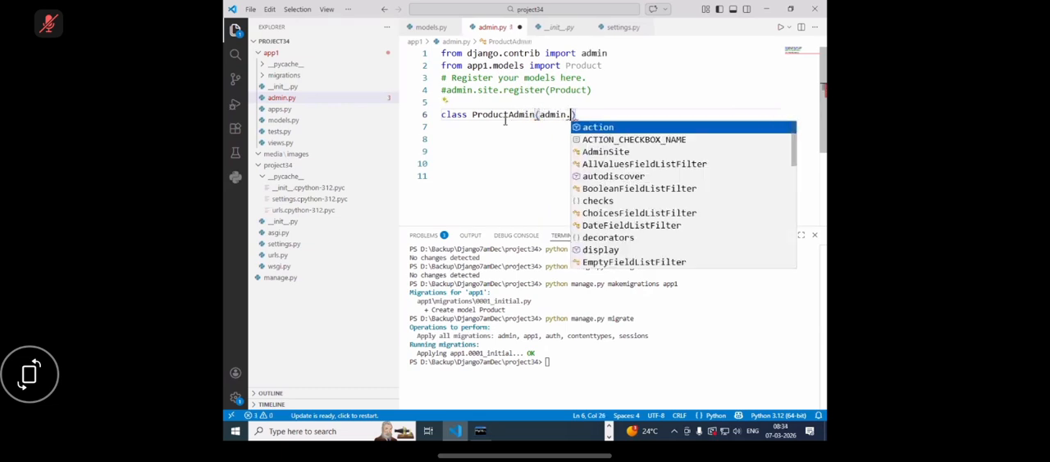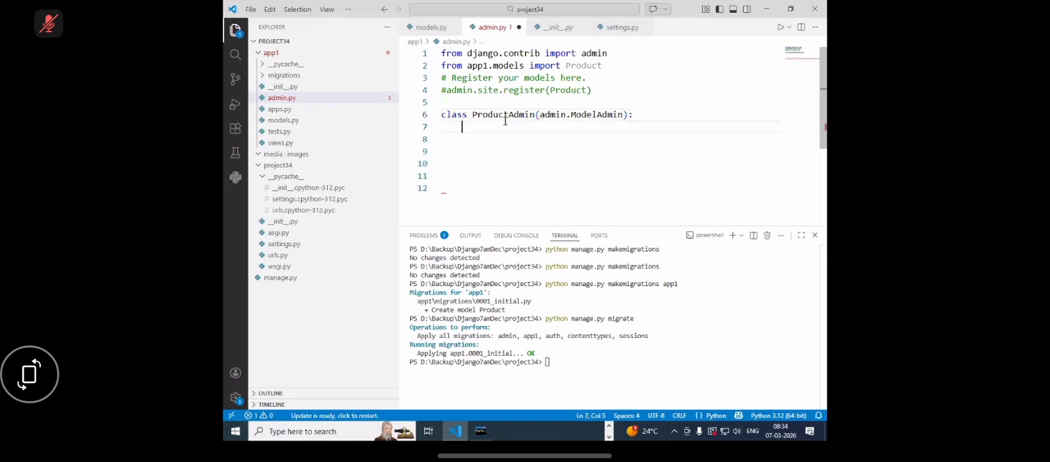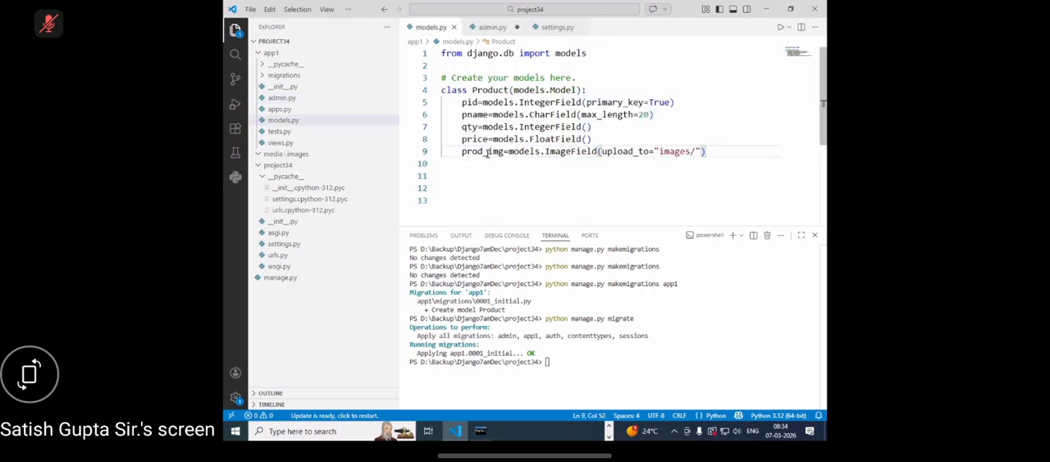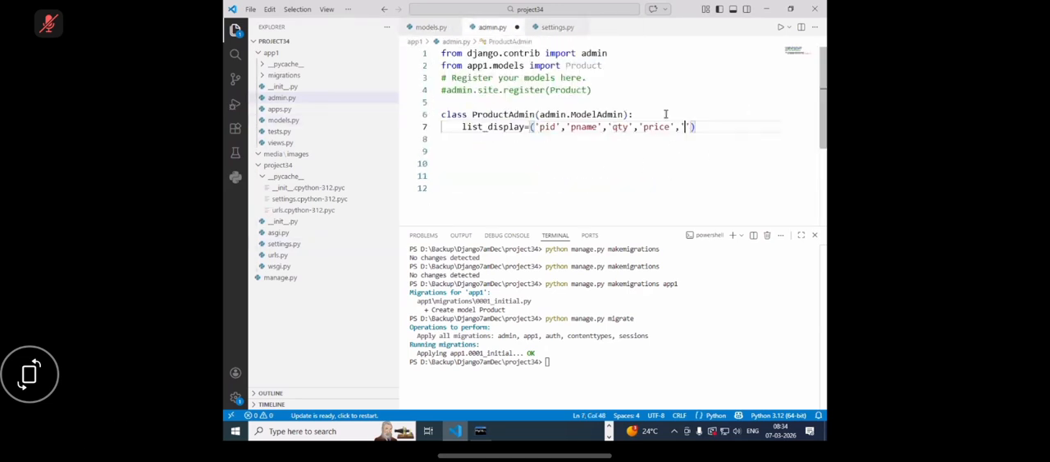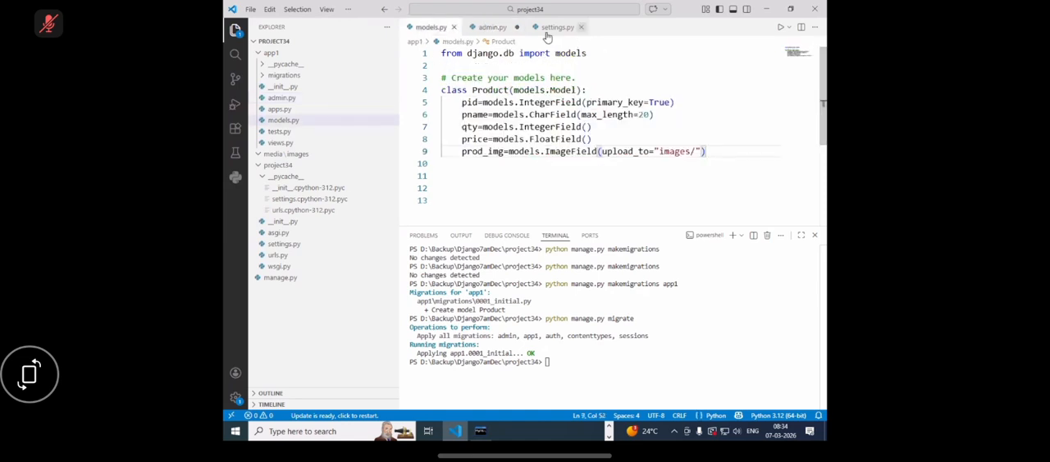So here we are trying to customize the admin.ModelAdmin. Now here there is one variable called list_display, and this will display all the fields in the form of a list. Okay, list. Now you need to define this as a tuple. It has product ID, and product name, and quantity, and there is a price, and comma. What is the name of the field? product underscore image.